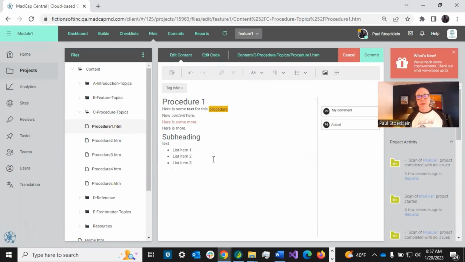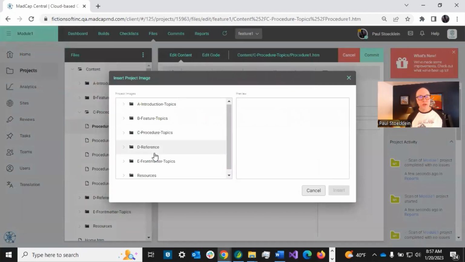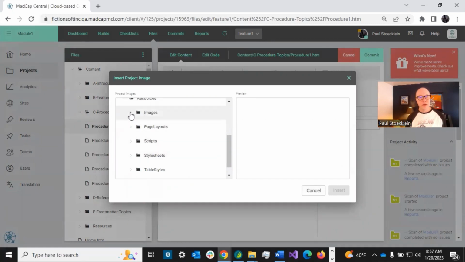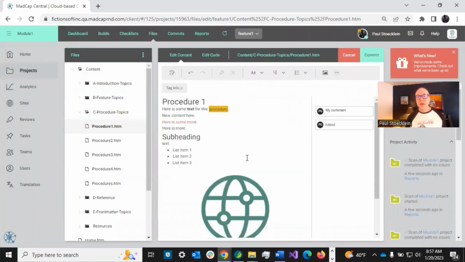All right, I think you get the idea. And then let's insert an image. I uploaded that FictionSoft image, so I can come in here, go look for this thing under images, and that was called FictionSoft, and it's a BMP file. It gives you a preview, insert it right there.